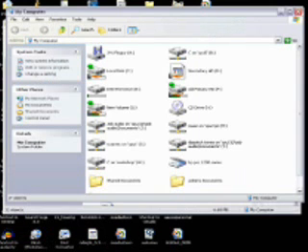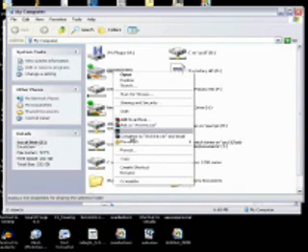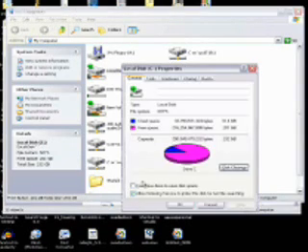Your next step is to select the icon of the hard drive that you wish to clean up. So we right mouse click and choose Properties. The next window that comes up, your local disk C Properties window, shows the ratio of used to free hard disk space in a pie chart. So we simply click the Disk Cleanup button.